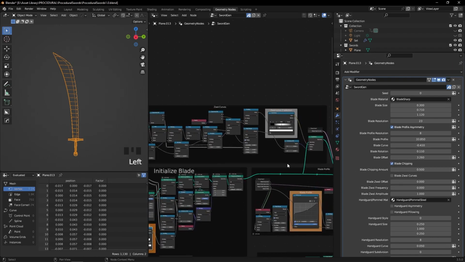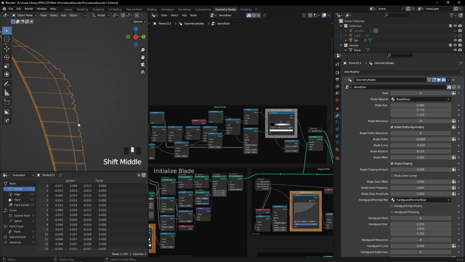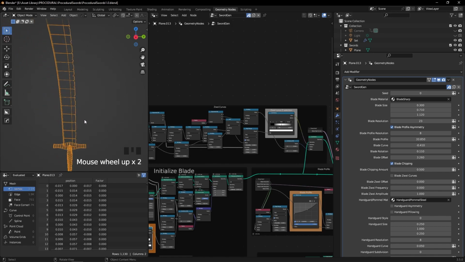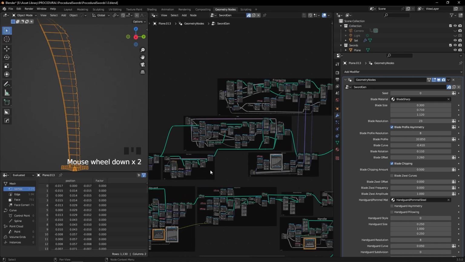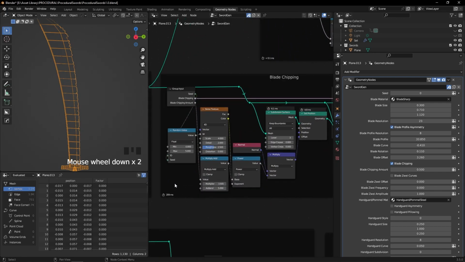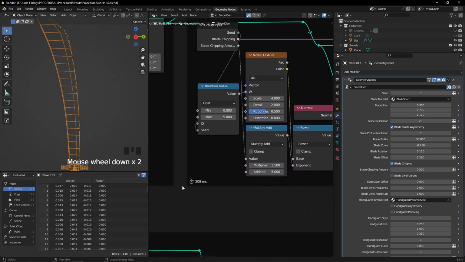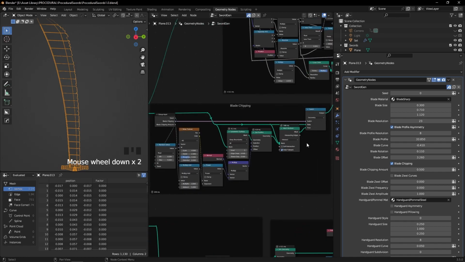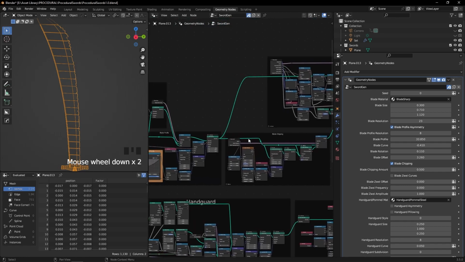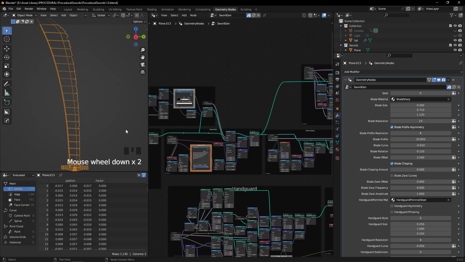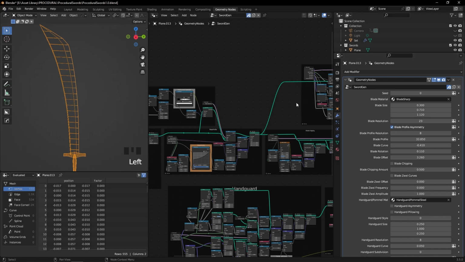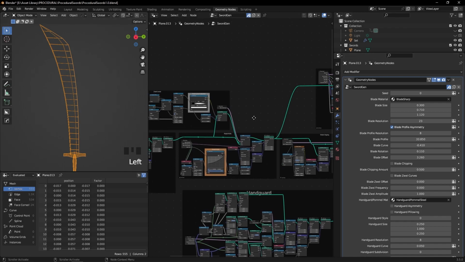So this is just a Boolean, and when we enable it, you'll see that the edge is now chipped. It's pretty straightforward. However, it does take a while. It's pretty slow. As you can see, that took 209 milliseconds to execute. Mesh Booleans are notoriously slow. So what I would recommend doing is get your blade chipping set up how you like, and then disable it until you're ready to actually apply the modifier.